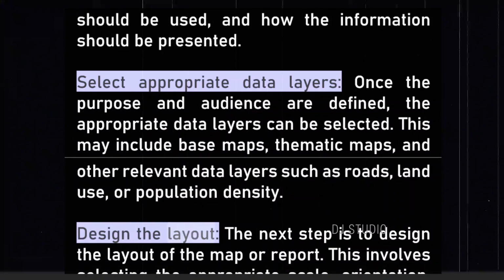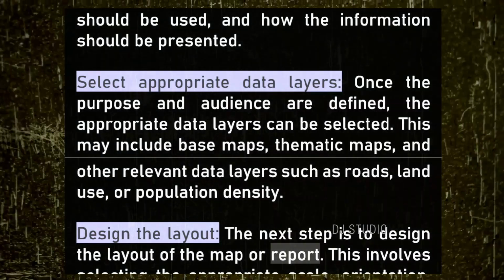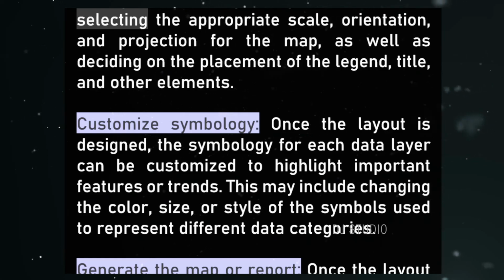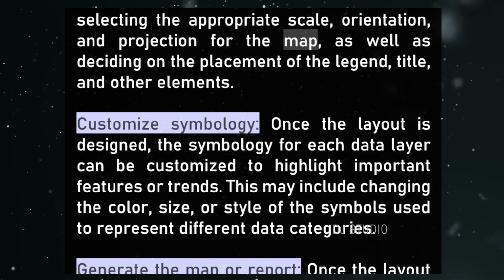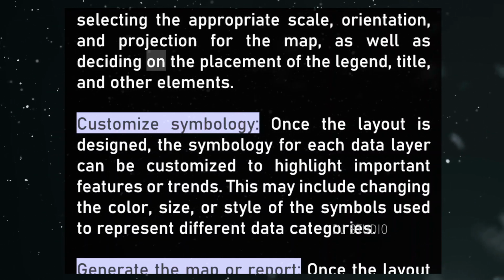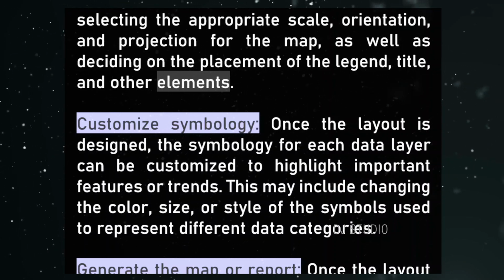Design the layout. The next step is to design the layout of the map or report. This involves selecting the appropriate scale, orientation, and projection for the map, as well as deciding on the placement of the legend, title, and other elements.